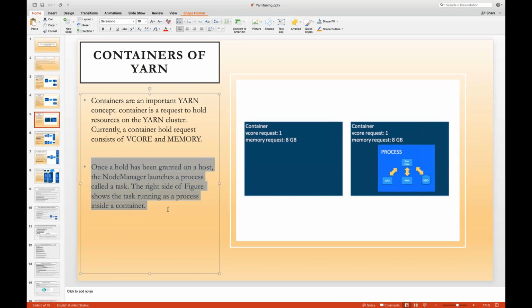That is what it is going to do. Clear? Once again, I repeat. Once a hold has been granted on a host, the node manager launches a process called task. The right side of the figure shows a task running a process inside a container. Got the idea, right? Very good.